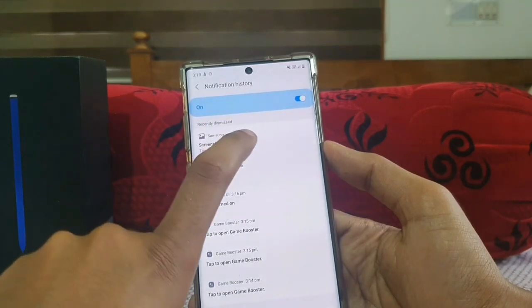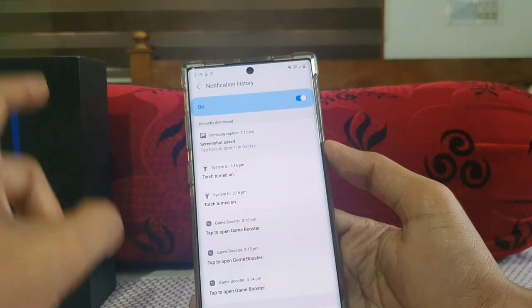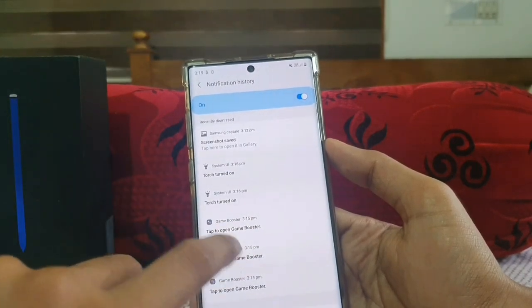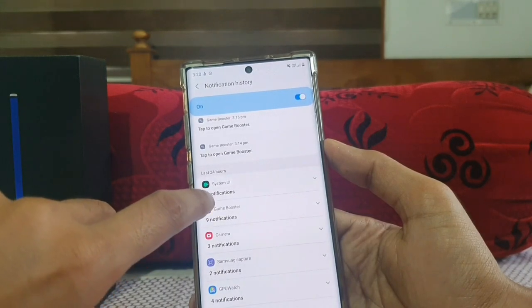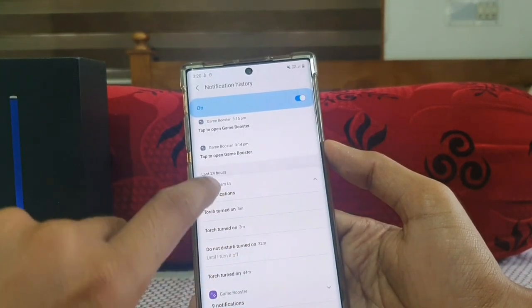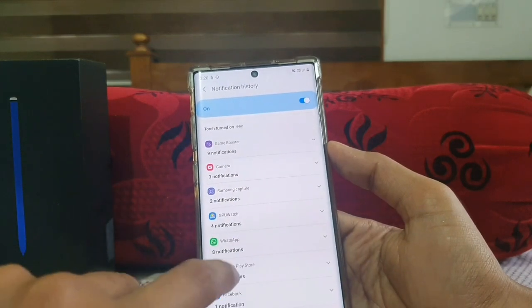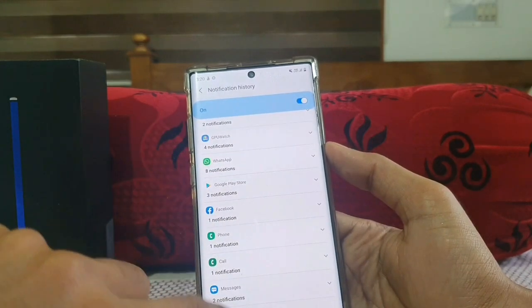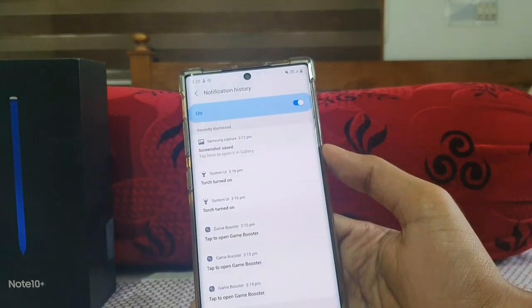Screenshot was taken at 3:12, then the torch was turned on at 3:16, and again it was turned on again. Then opening the 3 games, that means game booster. Then I have received a system notifications, like 4 notifications, and which all were this, and I have got some WhatsApp notifications previously, then YouTube notifications. So entire notifications all throughout the day will be exactly over.